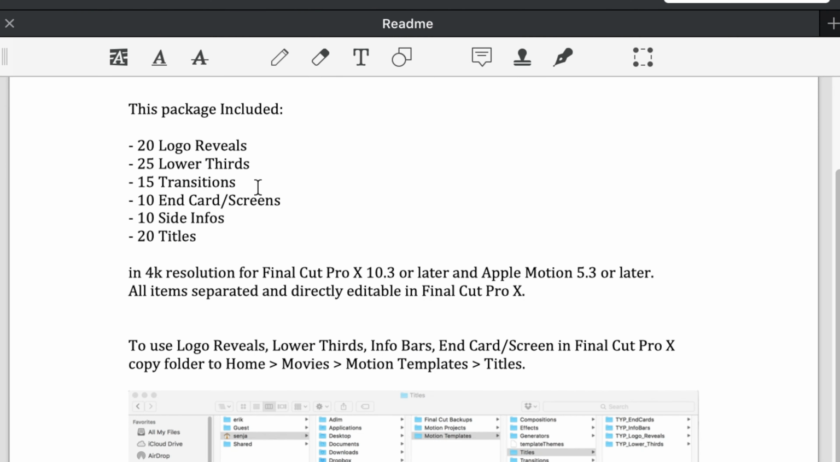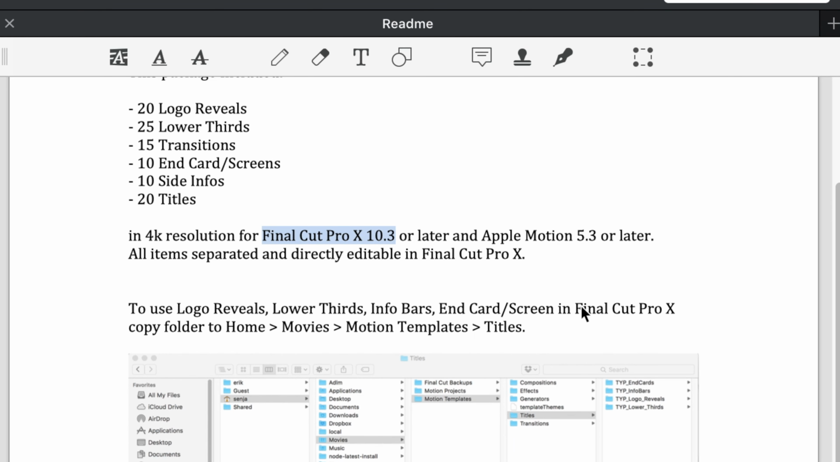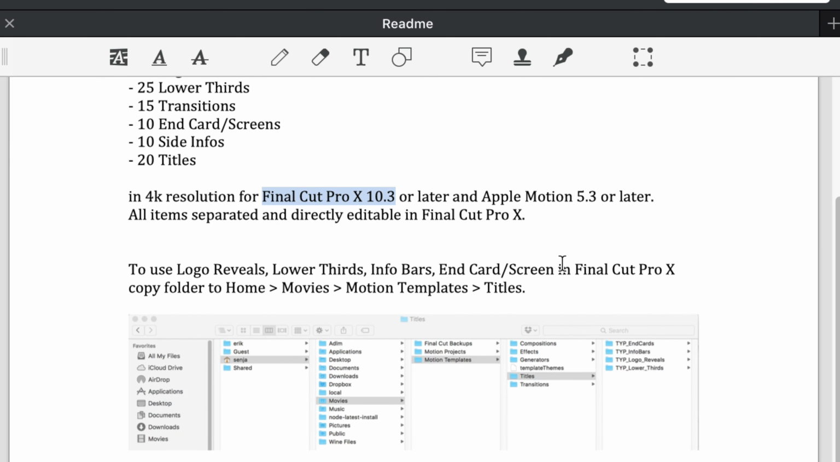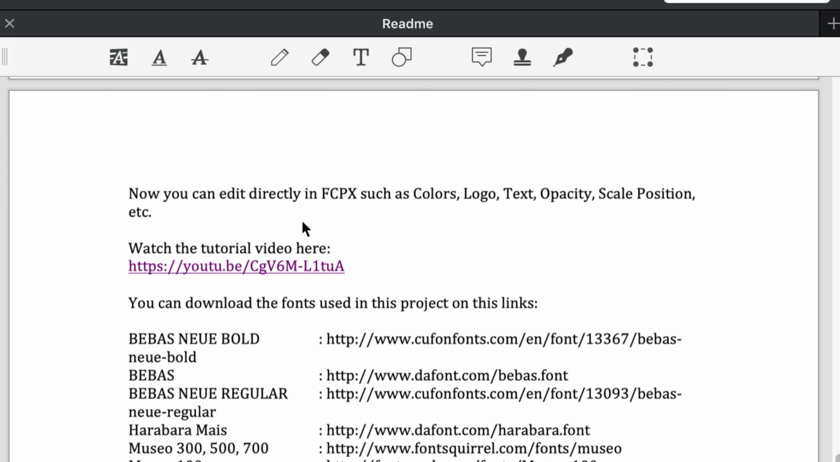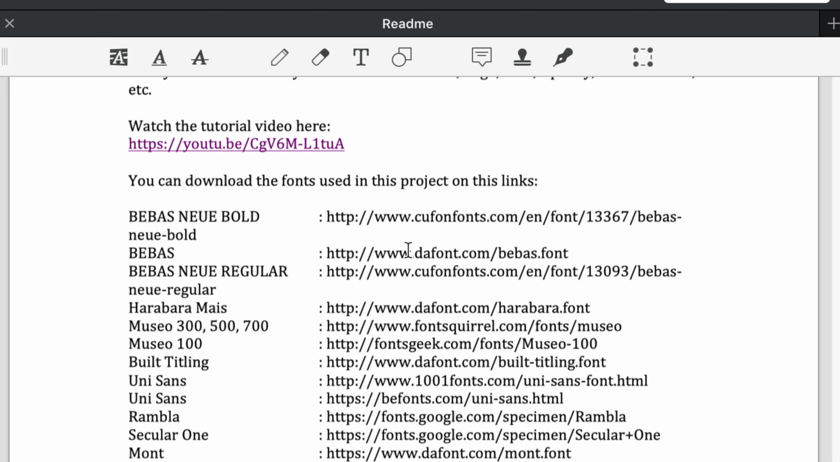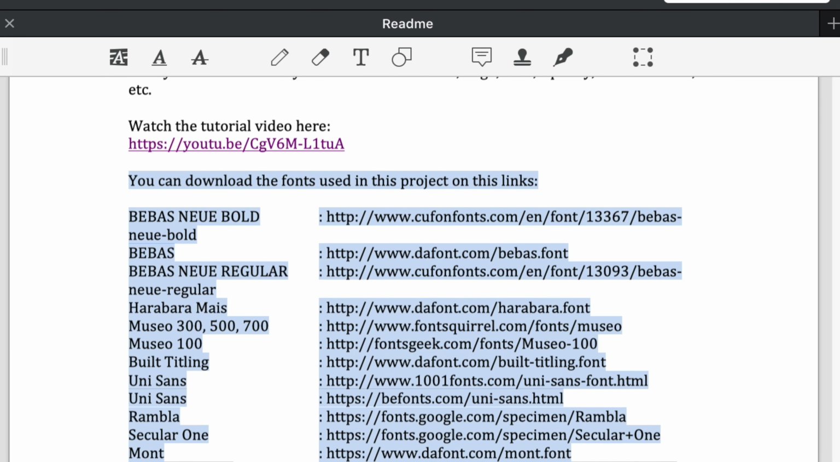So before we start, let's check how many elements are there in this pack. If you do the math, you can see that there are a total of 100 elements in 4K resolution, and it's only for Final Cut Pro 10.3 and later. And you have to install this plugin also. Don't worry about this because I will show you how to install later. There's also a video tutorial available on YouTube, so you can watch it if you want to. And you can download a lot of free fonts that are provided by the author.